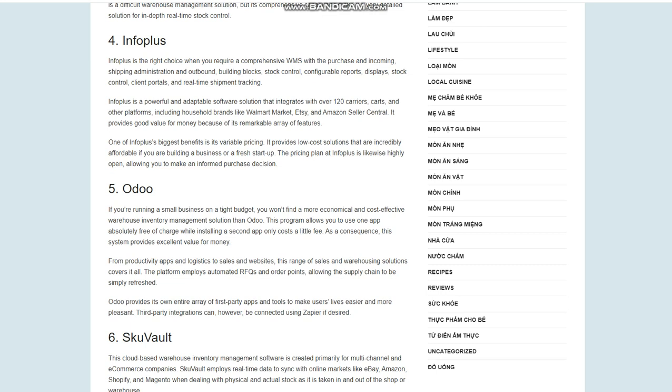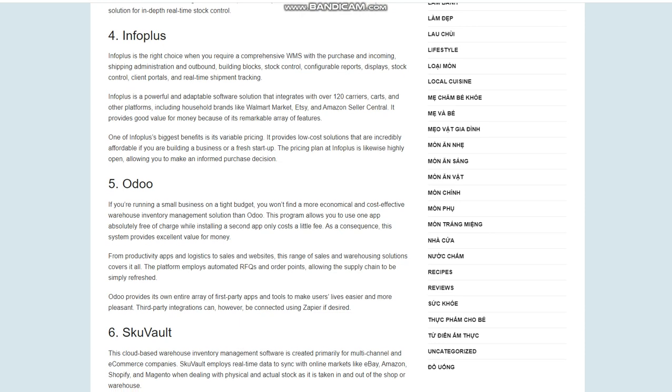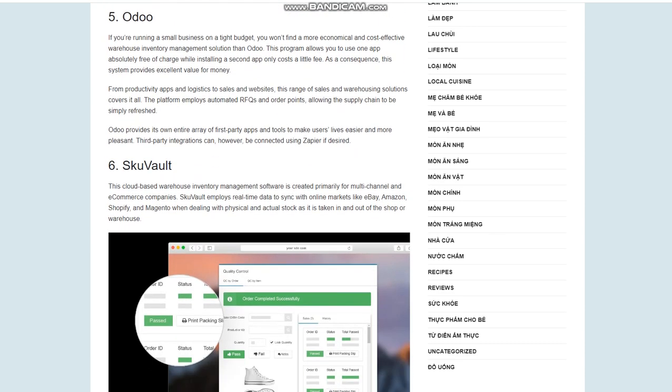and WooCommerce. 4. InfoPlus. InfoPlus is the right choice when you require a comprehensive WMS with purchasing and incoming, shipping administration and outbound, building blocks, stock control, configurable reports, displays, client portals, and real-time shipment tracking. InfoPlus is a powerful and adaptable software solution that integrates with over 120 carriers, carts, and other platforms, including household brands like Walmart Market, Etsy, and Amazon Seller Central. It provides good value for money because of its remarkable array of features.